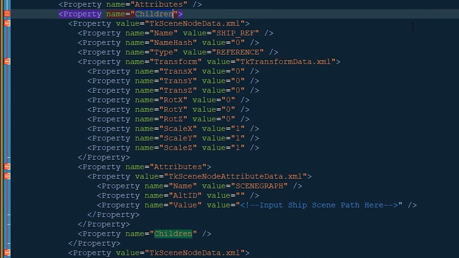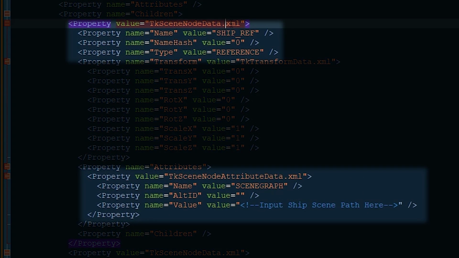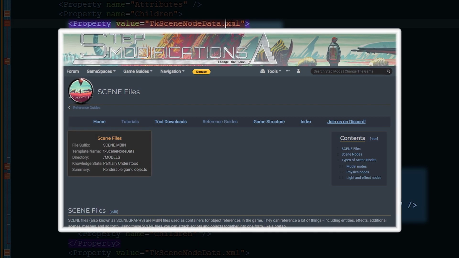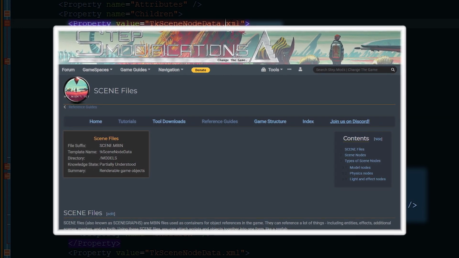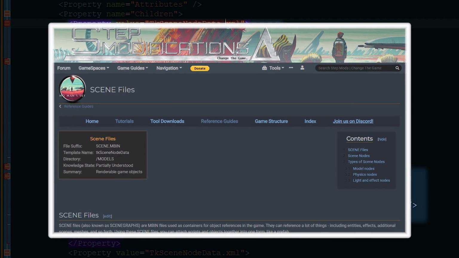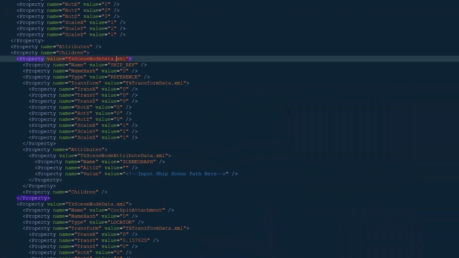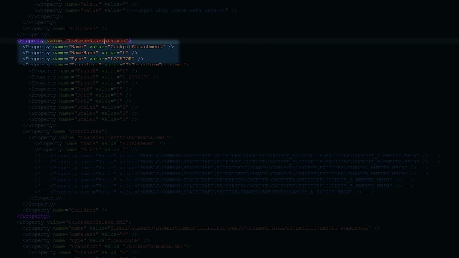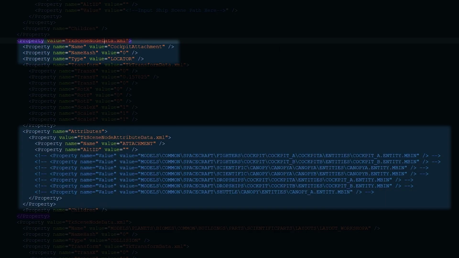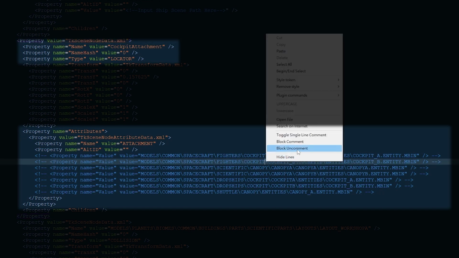The first one is the reference node containing the custom ship scene. To learn about the No Man's Sky scene node system and a row of references, please refer to the scene files page on the step modification guide. Under that is the cockpit locator, which contains the entity attachment that defines the type of ship your custom ship belongs to, and its first-person cockpit. We have put in multiple entity options for you to choose from.